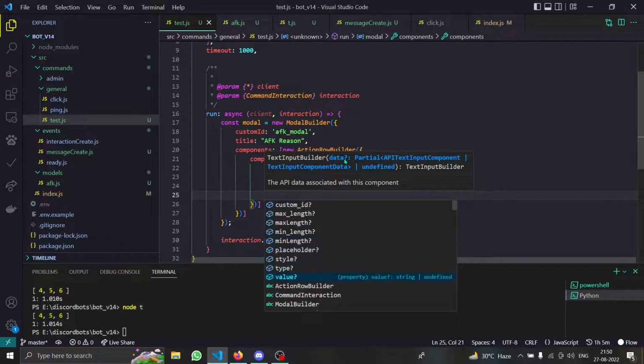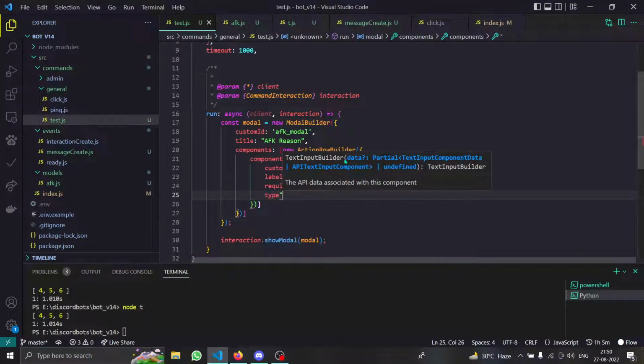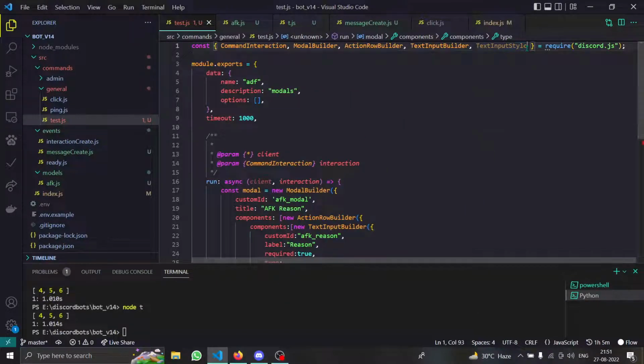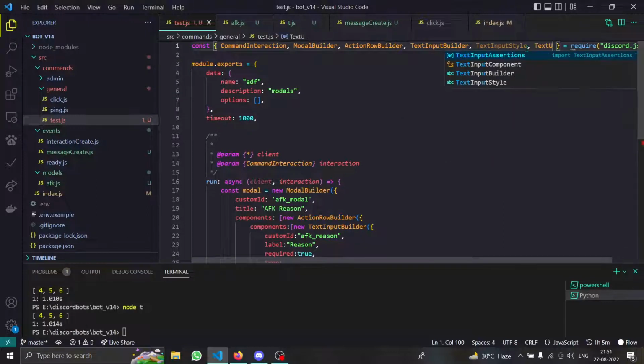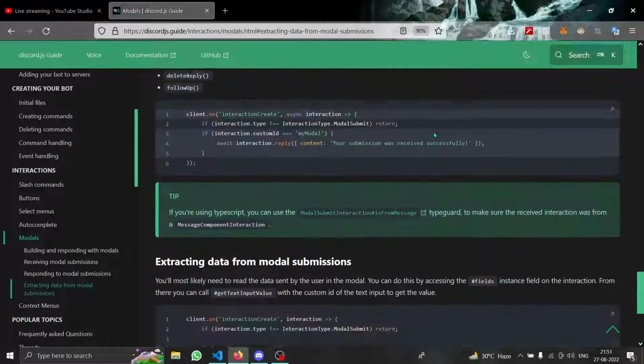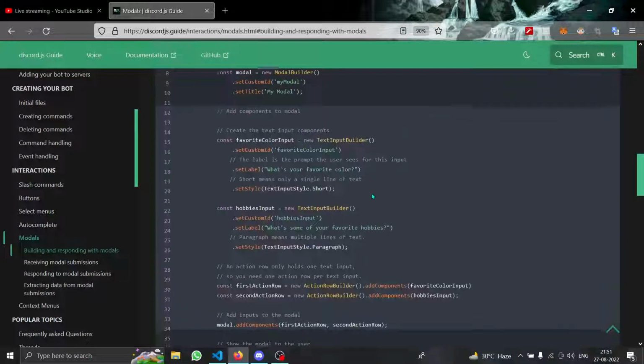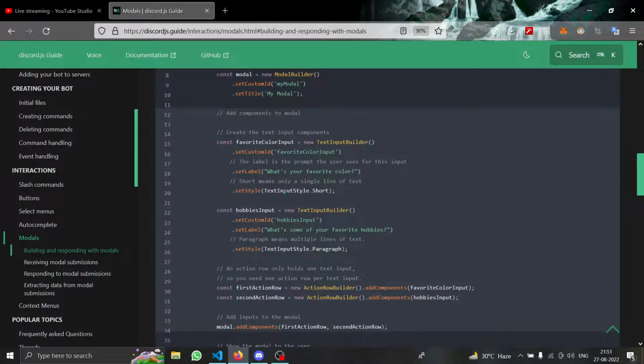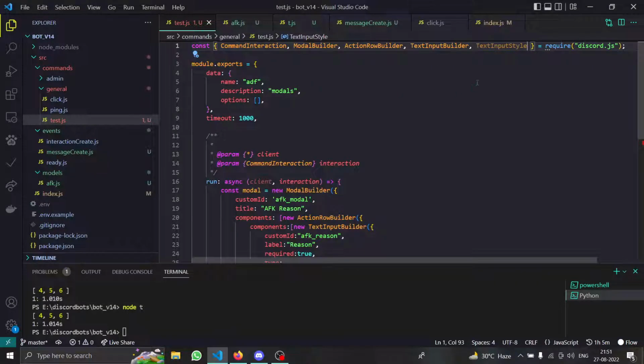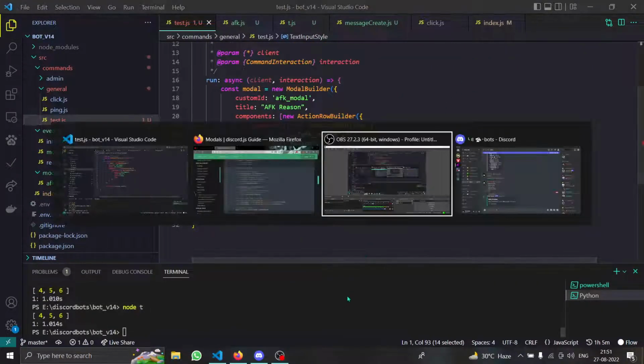Yeah, required is true. Or we have a type thing, text input type. Or like, can I provide a number? Let's see. Text input types. I don't know what are the types. I think I will just go on the guide thing and see what type they are using. Set label, set text input style, short and paragraph. They're not really, they're providing the style. Okay, that's interesting.